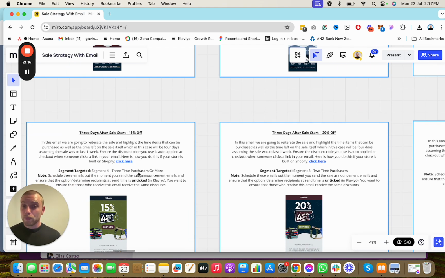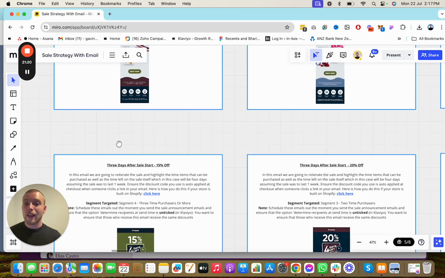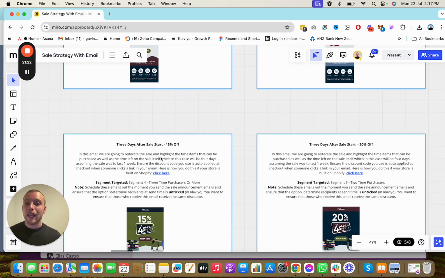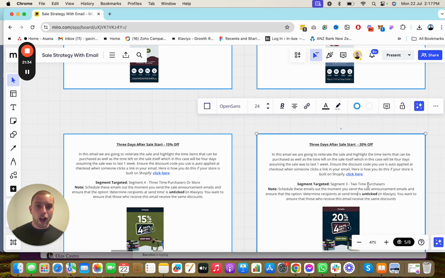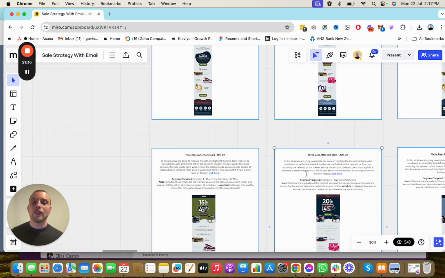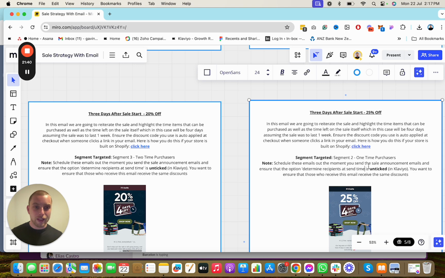This segment here, you can actually schedule these emails out the moment you send the sale email here, and you want to go ahead and untick in Klaviyo, determine recipients at send time. Okay, so right here, determine recipients at send time, you want to ensure that this is unticked because you want the conditions to be set right when you send the email.